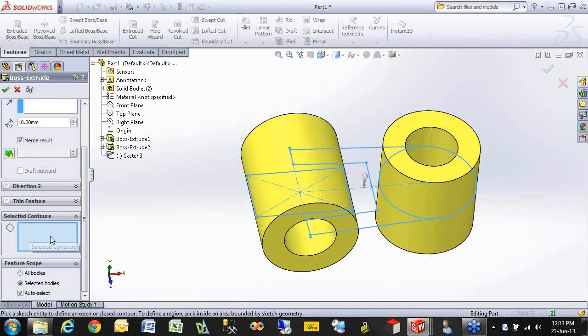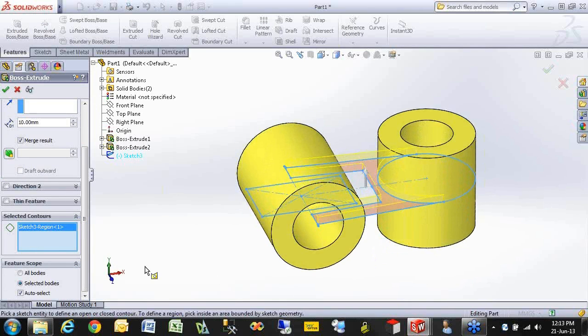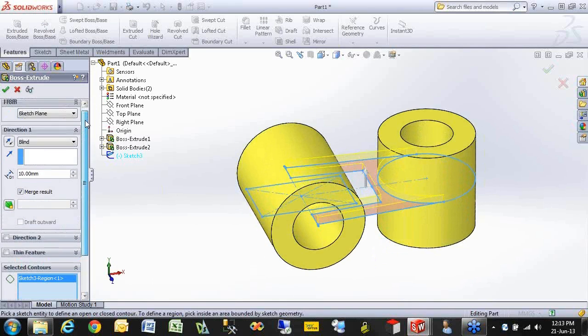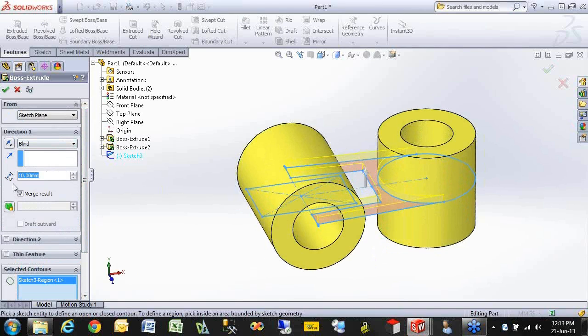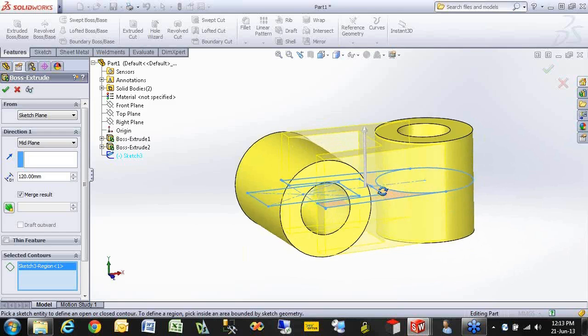And what we're able to do is select the contours, so the areas that I want to extrude out. So if I select that area now, you can see a nice little preview. I can say, okay, I want that to be 120, but I want to apply it evenly about the sketch plane.